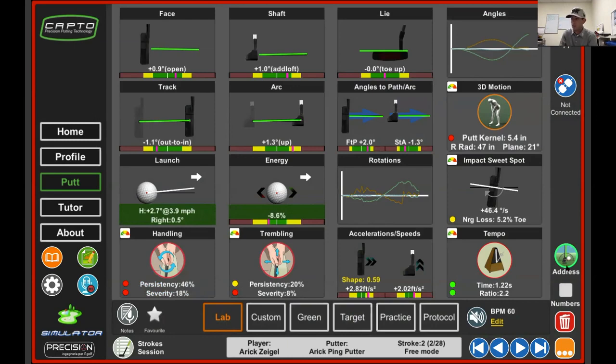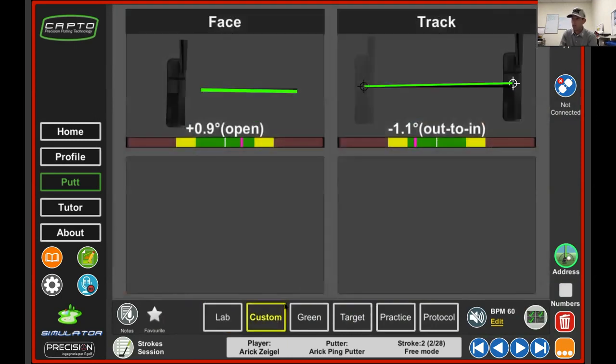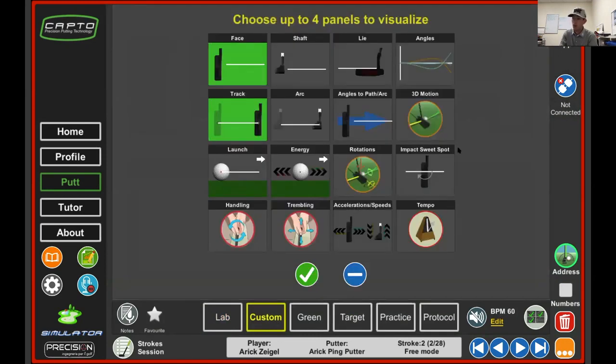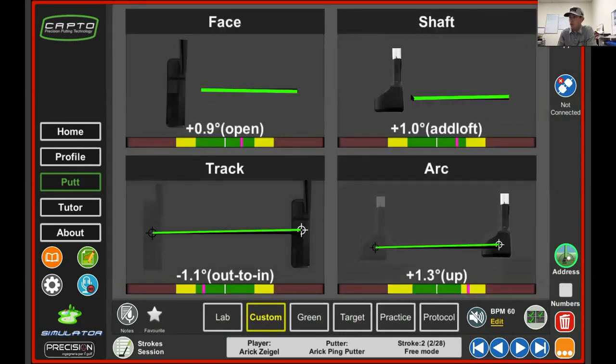And we were looking at it in lab mode. If we go into custom mode, this is the one that's probably the most used with students. You can select what tiles you want the student to actually see. So right now, face, track, we'll go shaft and arc. So now the player can only get access to the data that I want them to see, so you avoid them getting overly cognitive or thinking too much about what they're trying to do within their stroke.